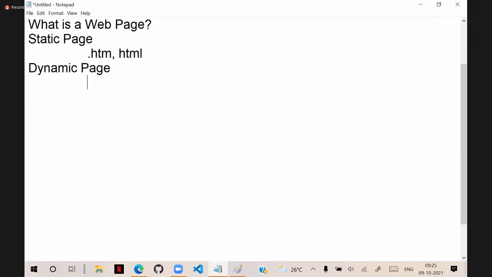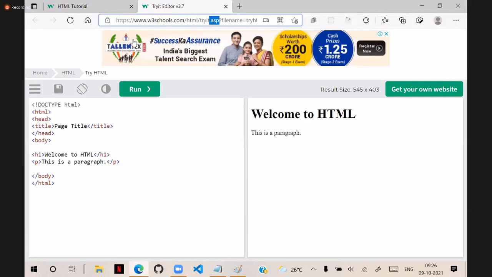Dynamic pages will have extensions like .asp, .jsp, .php, like PHP, ASPX, like this, and they don't have the same information to display across requests. For different clients and different requests, it will send a response according to the request. For example, I will show you one more here.